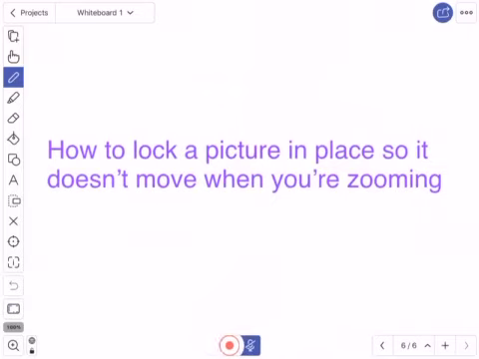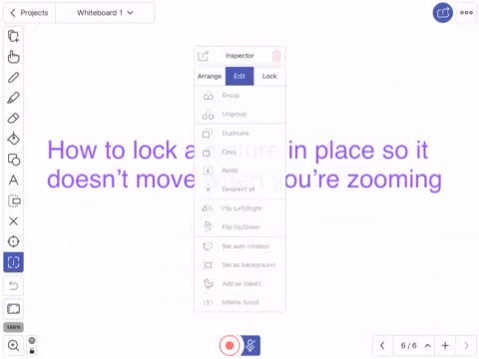And how to lock pictures in place so it doesn't move when you're zooming. So this is a huge one. In order to create that Explain Everything file where we were zooming in and out of the universe, in order to do that, you need to know and be very familiar with this eye tool right here.